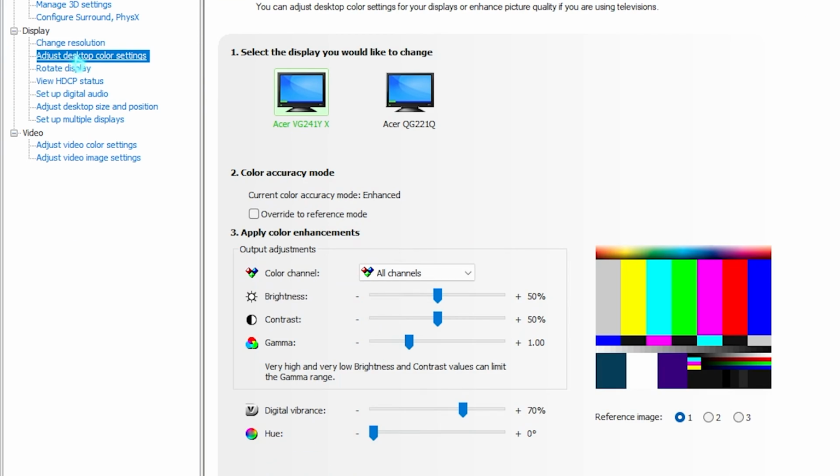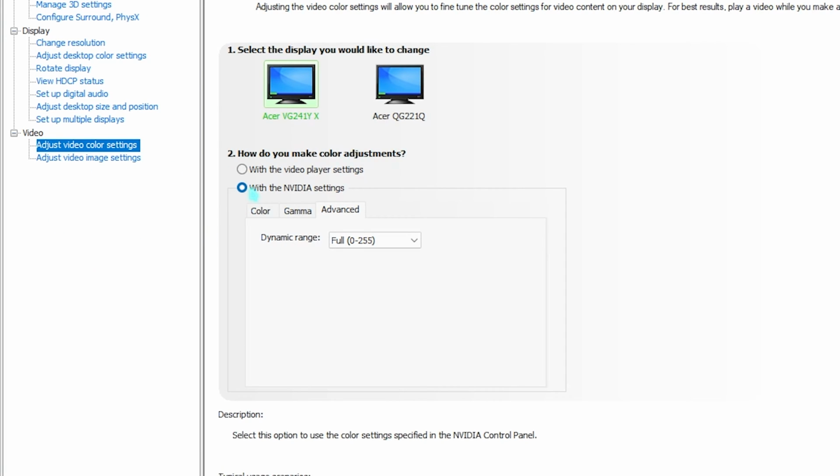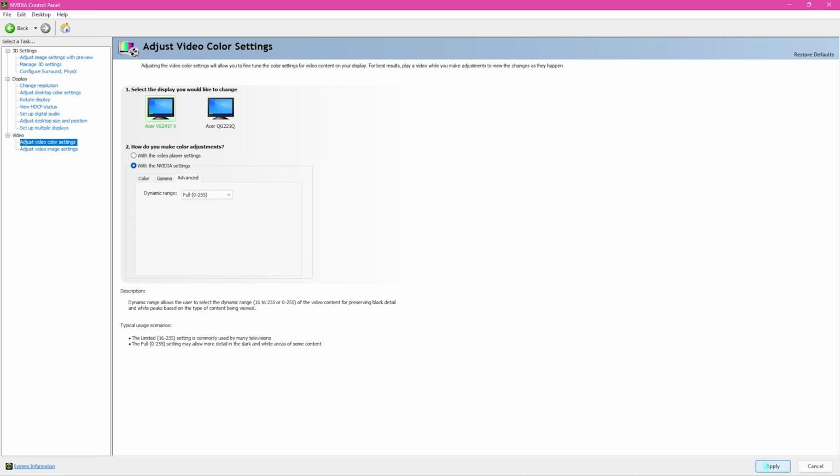Then go to desktop, adjust color settings, and over here set your digital vibrance to 70%. This will improve your color settings. Right beneath that, you'll find the adjust video color settings. Click on with Nvidia settings, go to advanced and set this to full. This will improve your dynamic range and it will boost the blacks. Once it is done, simply click on apply settings and then close Nvidia control panel.